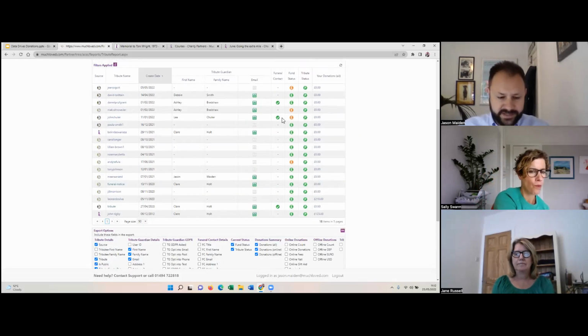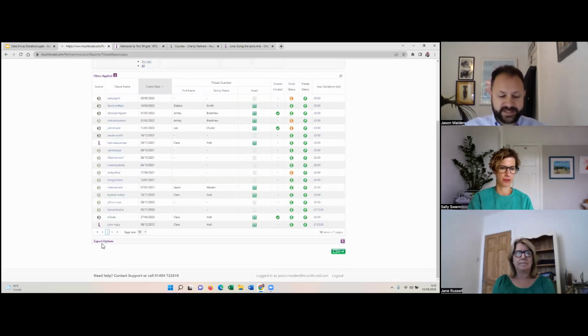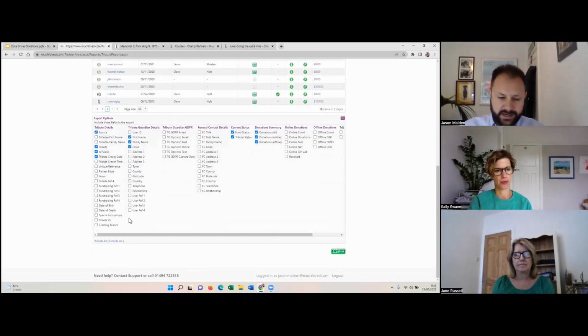So these are the different columns. So the export options, it might be that the export options are not visible. You can either click on export options here or on the green plus sign. I tend to include all and then work out what it is that I don't want after I've downloaded the initial report. And to download the report, you just click on the green CSV button.